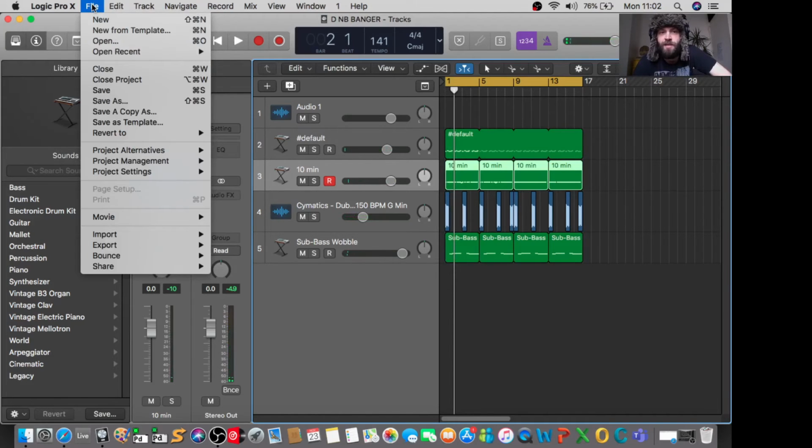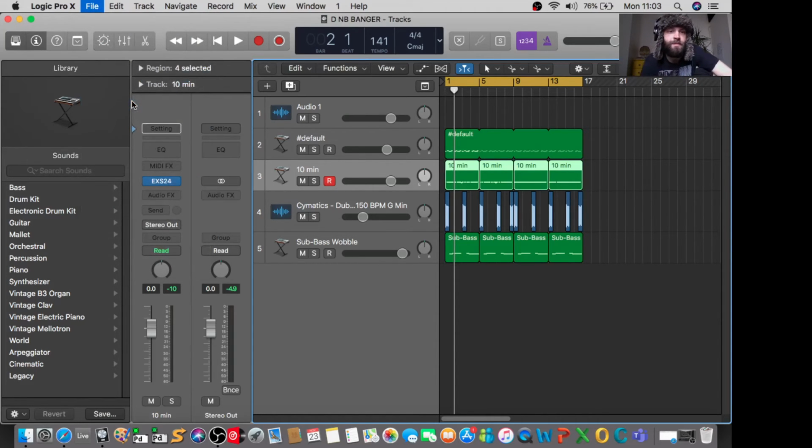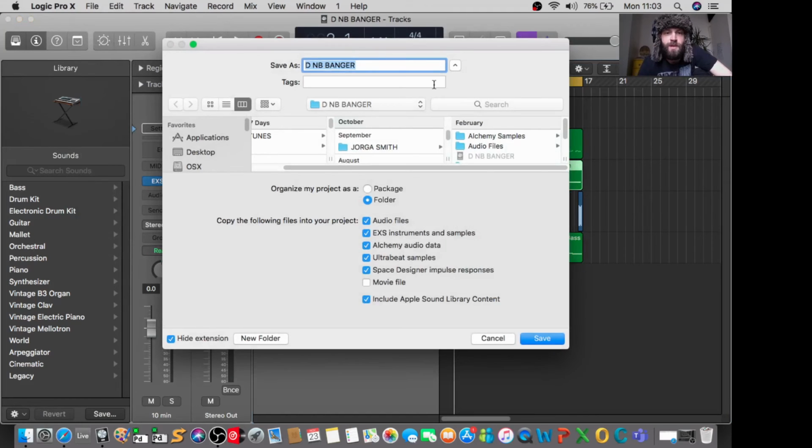So let's say I've done some stuff to this now, I want to save it. If it's the first time I'm saving, I'll go File, I'll go Save As. Then it brings up this window. You pick your destination folder as to where you want to save it, give it a name, press save, and then that's going to save your file in the destination that you've chosen. Okay, so I won't save this now, but that's it.